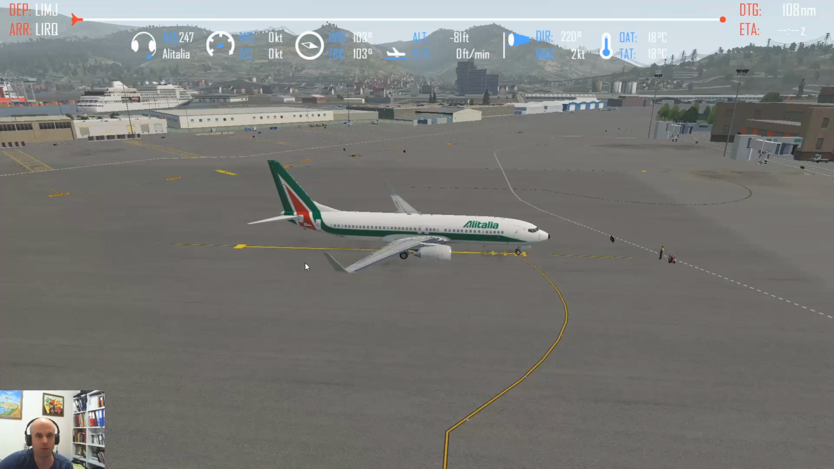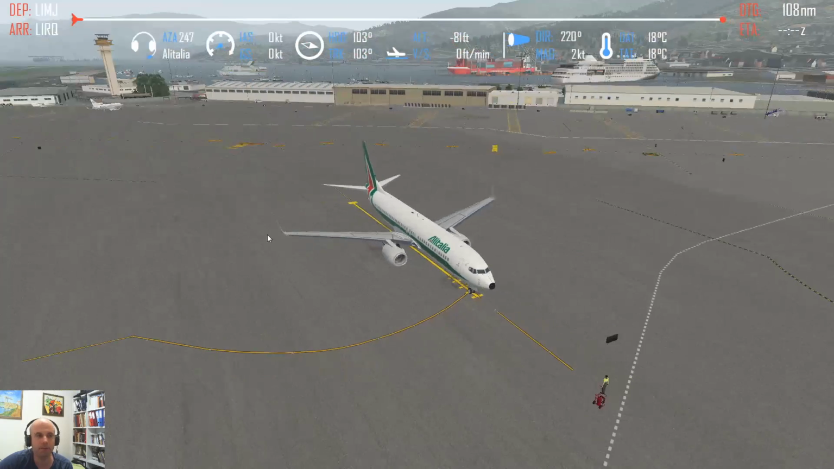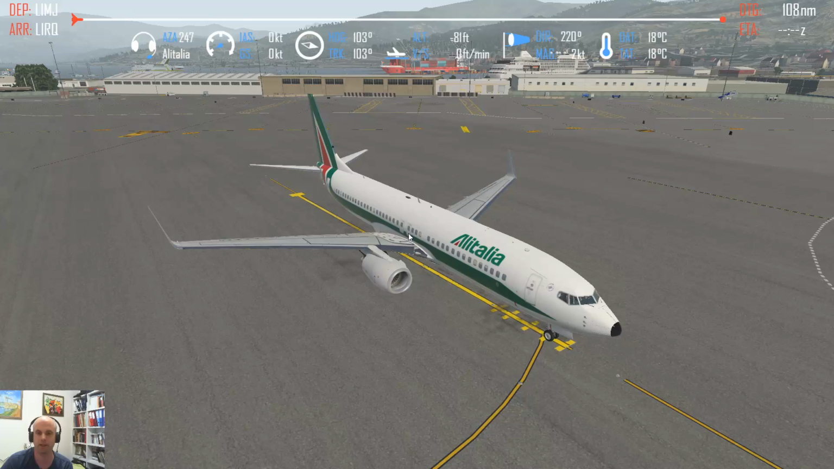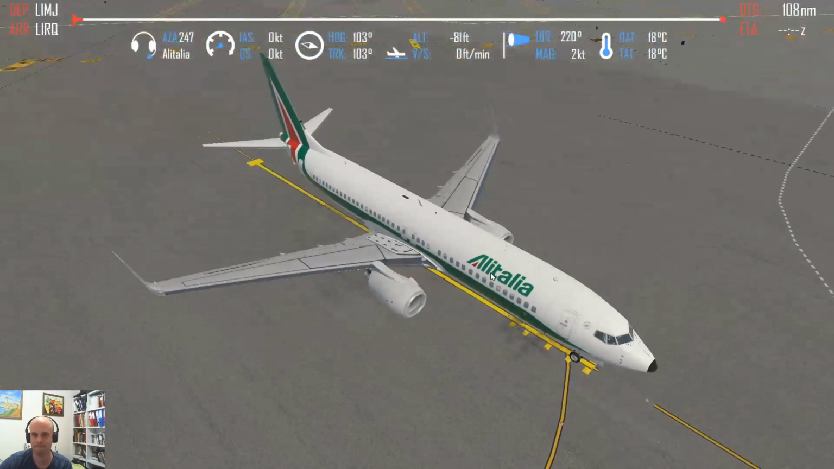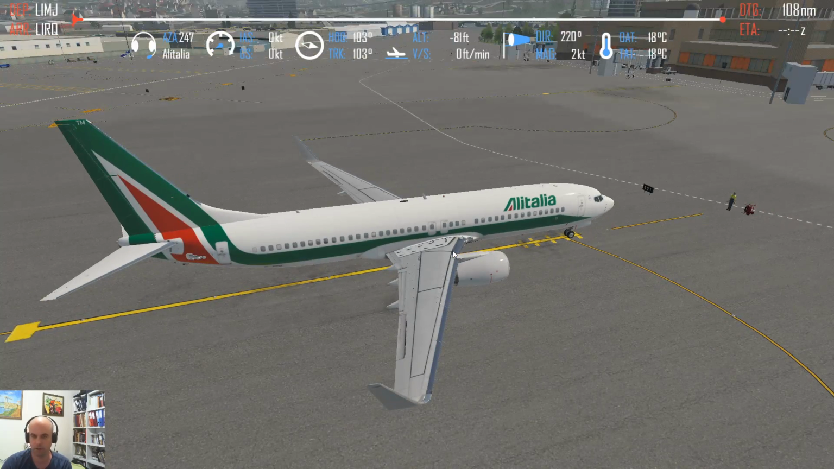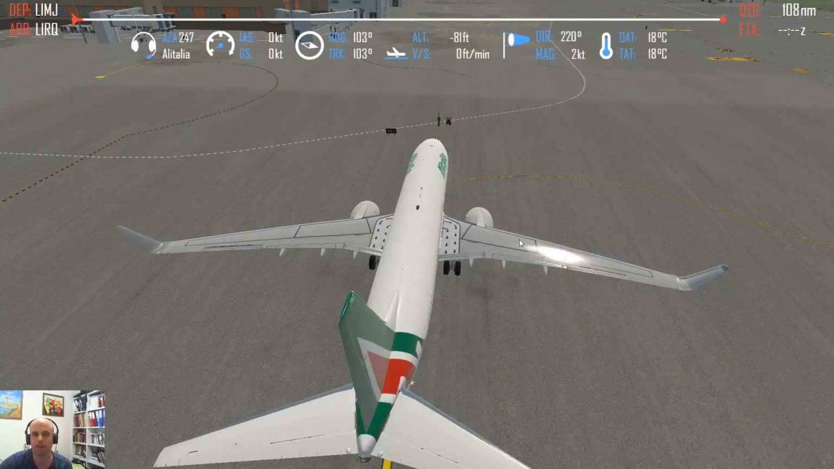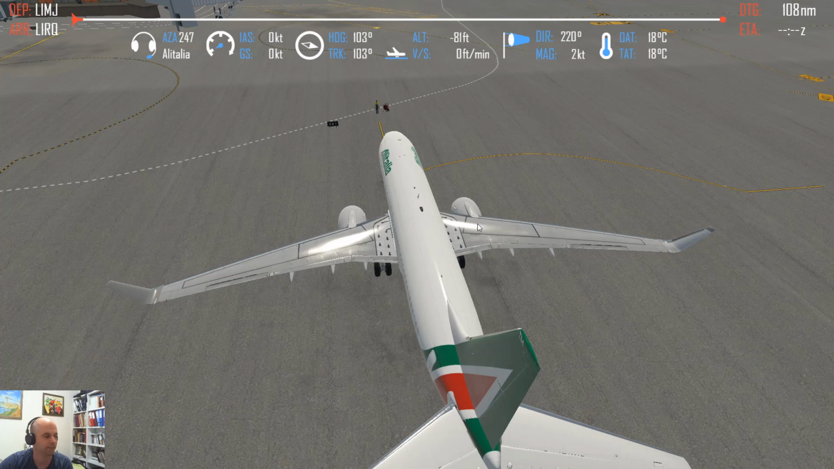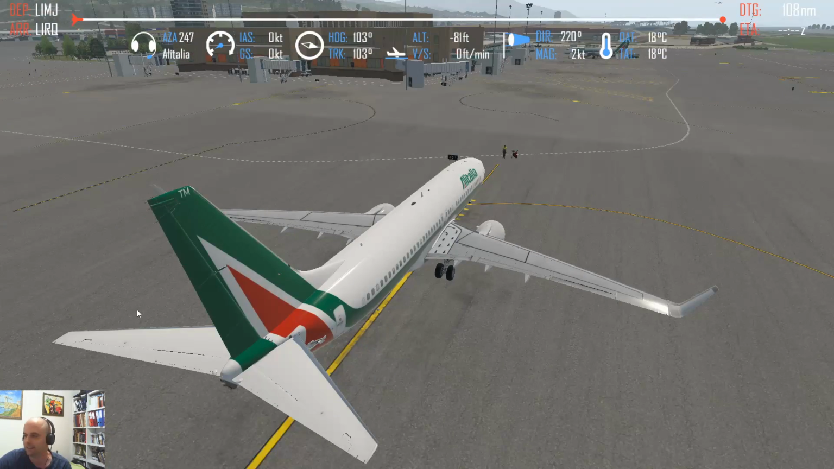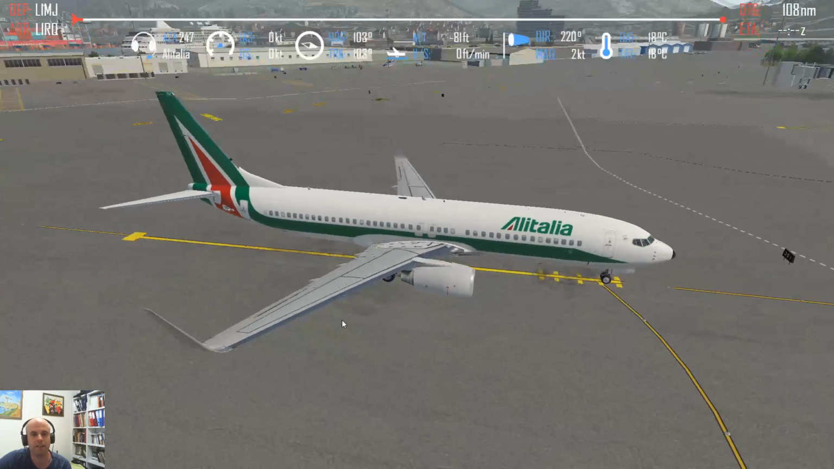Welcome to Genoa, Italy, the beautiful port city in the northern part of Italy. Today I'm flying this beautiful Zibo 737-800 out of Genoa airport, and we are flying to Florence airport. Flight time should be about 50 minutes.